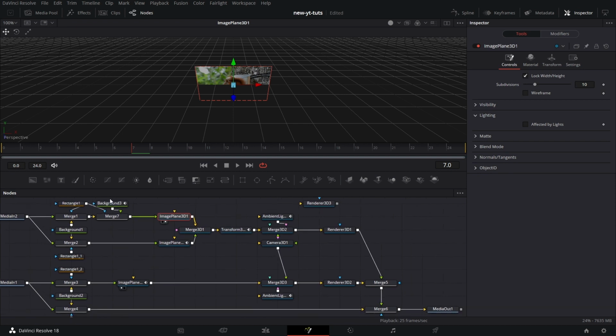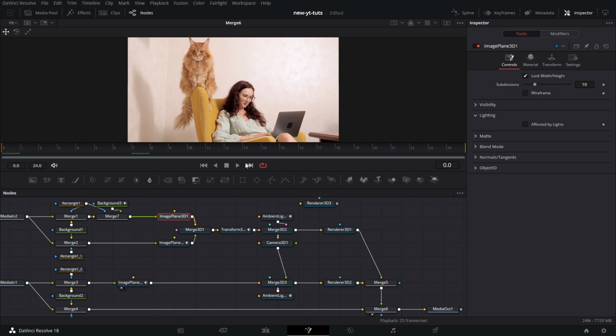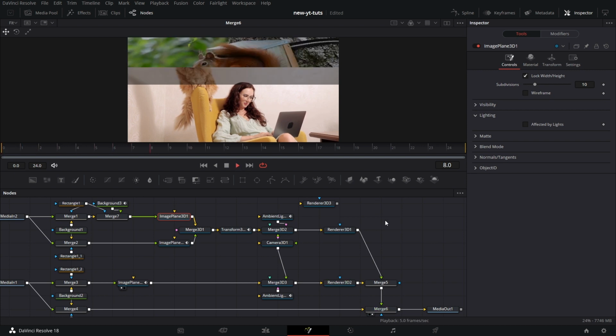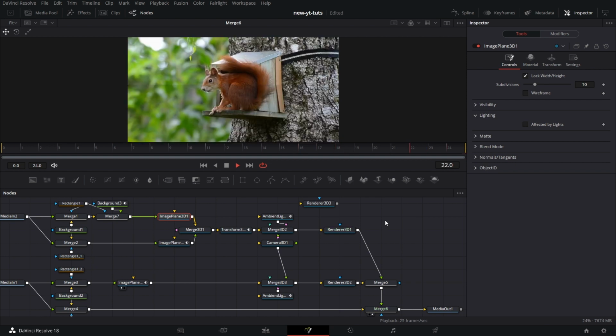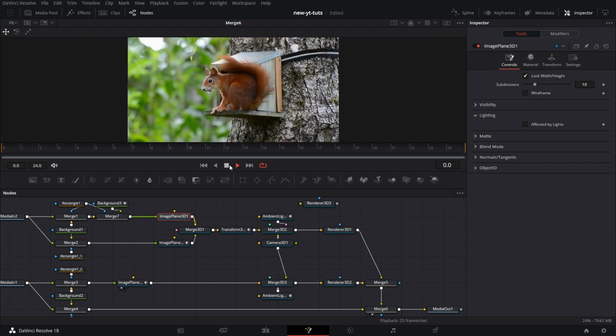So if we now go back to this particular merge node, drag it to the viewer and play it. See that it's not affected by that, and then you're good to go. And that is the animation. We're done with the wipe.